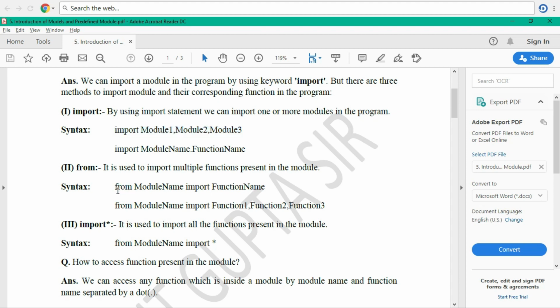By using the from keyword, we can import a module as well as its associated functions. In the above example, when we import a module, all the functions are already imported. In order to access them, we just write module name dot function name. So the dot is required. In from, if we want to import multiple functions present in the module, we write from, then the module name, import, then the functions. When there are multiple functions, they are separated by commas.